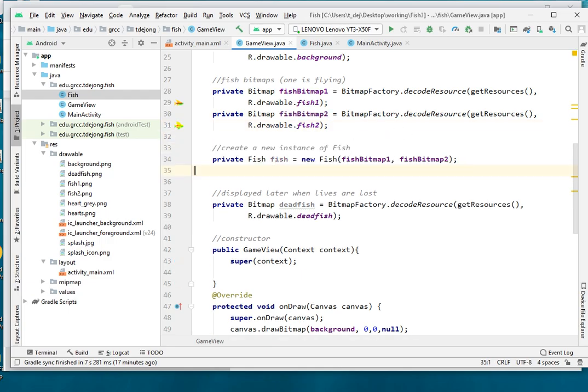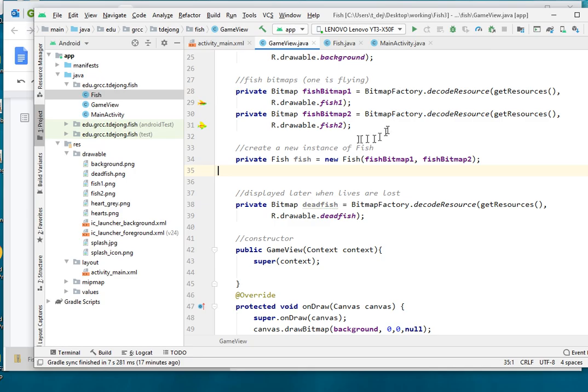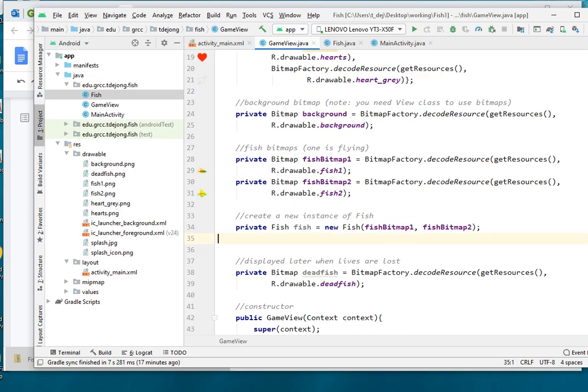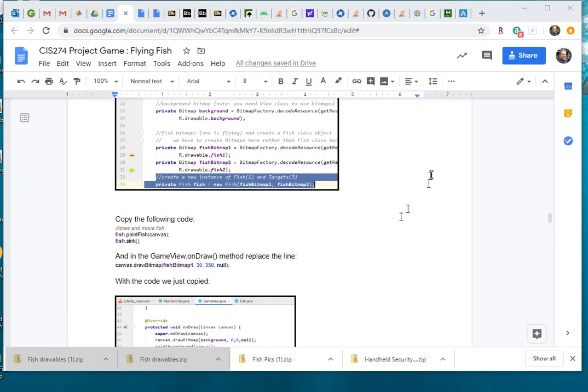We're going to create a new instance of fish, and send it these two bitmaps so it knows which ones to paint. Once again, I put that just below, in our global variables. It doesn't really make any difference where you put it, but I just thought it fit good right there below our fish bitmaps.